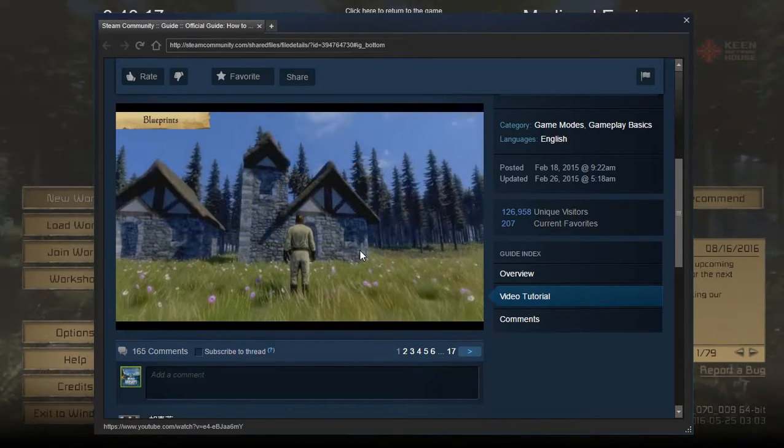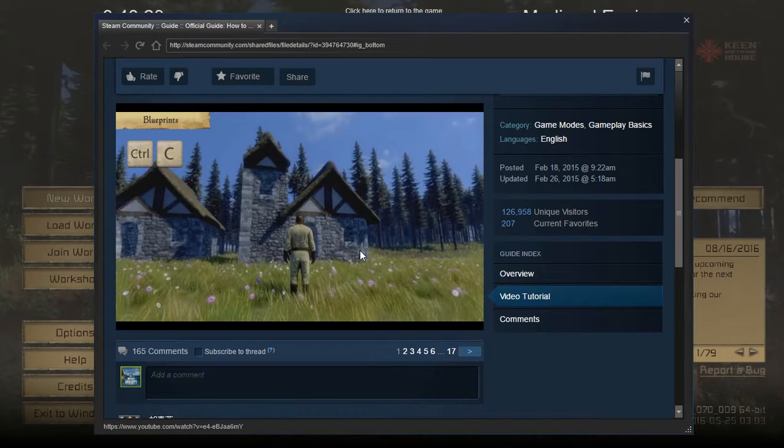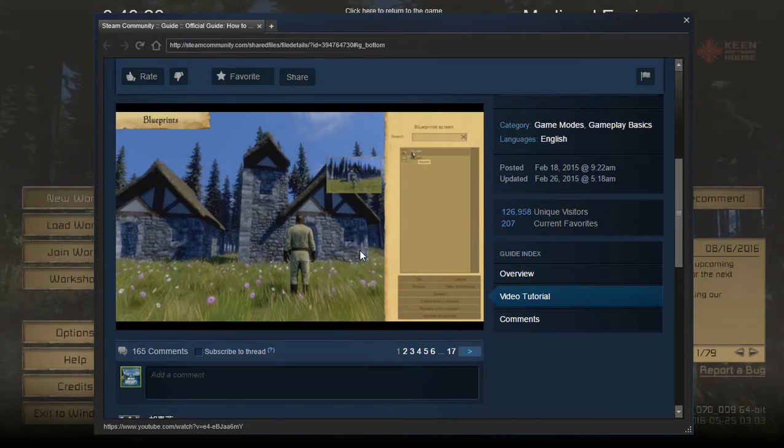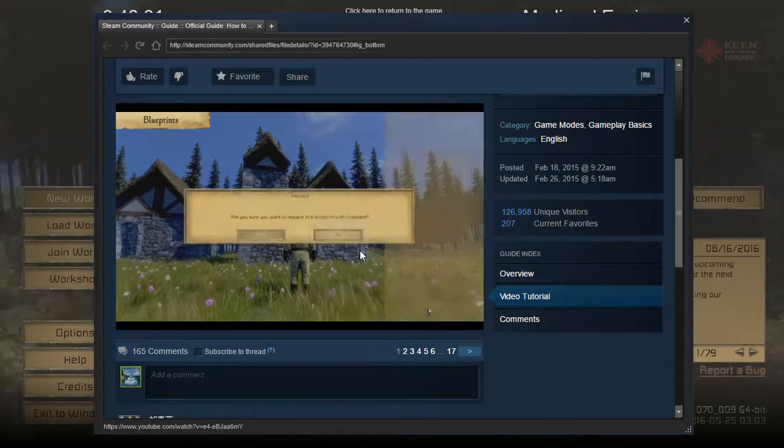If you decide to edit your blueprint, look at the edited building and press Ctrl+C. Now press F10 and select the blueprint that you want to edit. It must be the one with the trebuchet icon. Click the Replace with clipboard button.